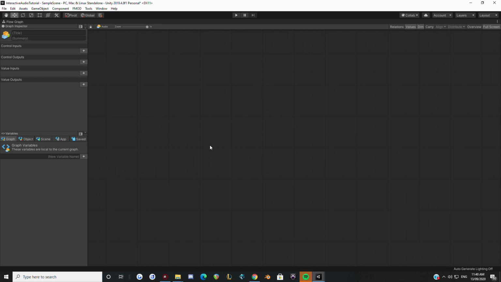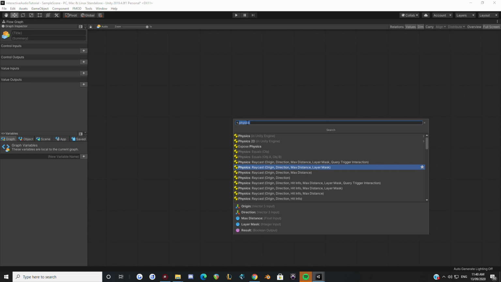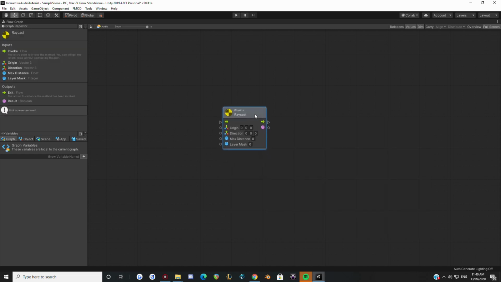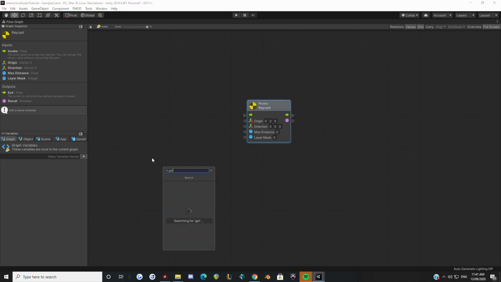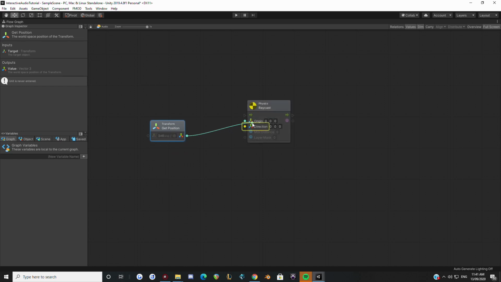First things first, we want to get the raycast set up. So we want to go add unit, physics, and come down to this one with the layer mask. This is essentially going to be doing our raycast. What it's looking for is an origin, which is essentially where it starts, the direction, which is where it's going to go, the max distance, how far, and the layer mask, which we'll get into later. First thing we want to do is get the origin, which is essentially the position of this object. Get that, plug that in there.